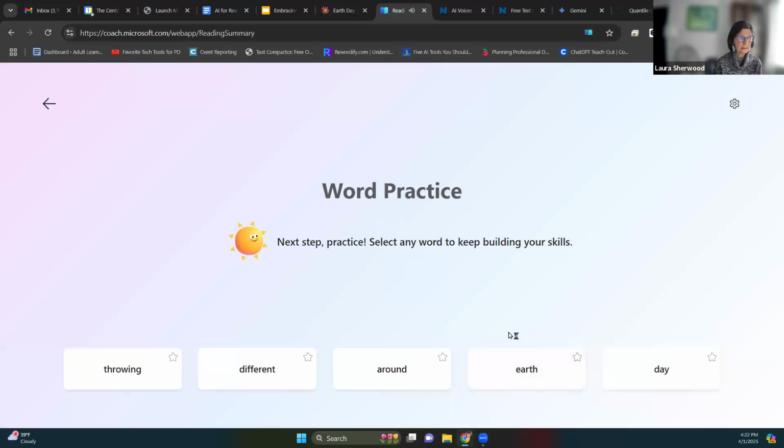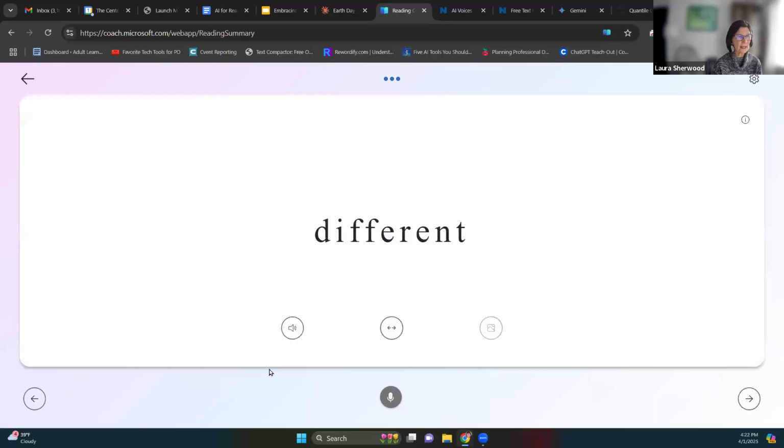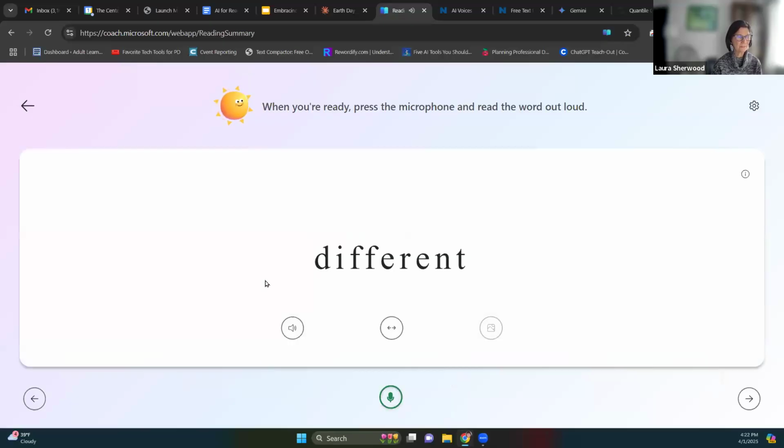So the student can click on Next step, practice. Select any word to keep building your skills. And I'm hoping you could hear that, right? Good, okay. All right, so let's say I want to practice the word different. I click on that. When you're ready, press the microphone and read the word out loud. But first I want to listen to it.